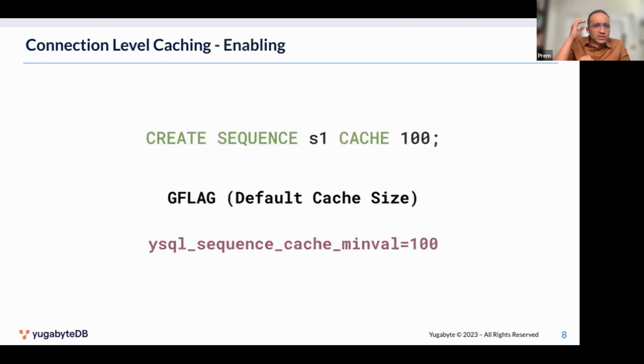So how do we enable this? How do you configure this? When you create the sequence, you can specify the cache size. Right now, I have just shown you 100. Technically, you don't have to give 100 because that's the default size in Yugabyte. But if you want a higher number like 1,000 or 2,000, you can specify it right here during creation. And at the same time, you can modify it after creation too.